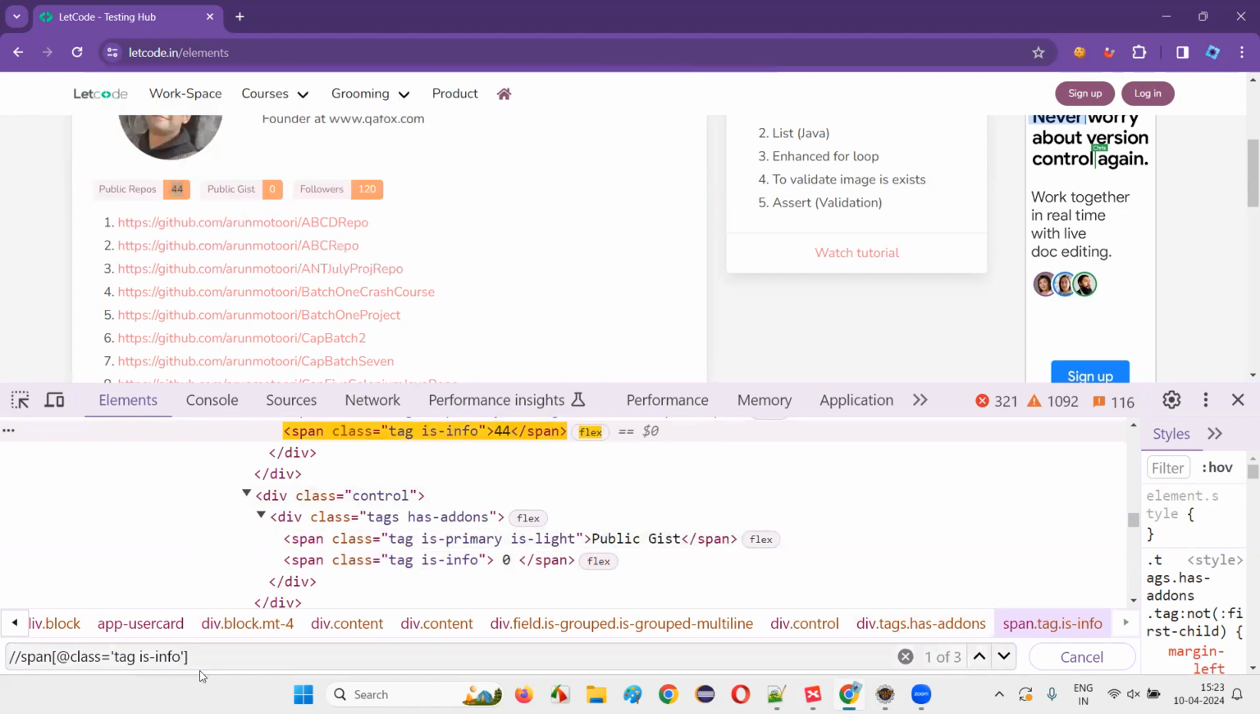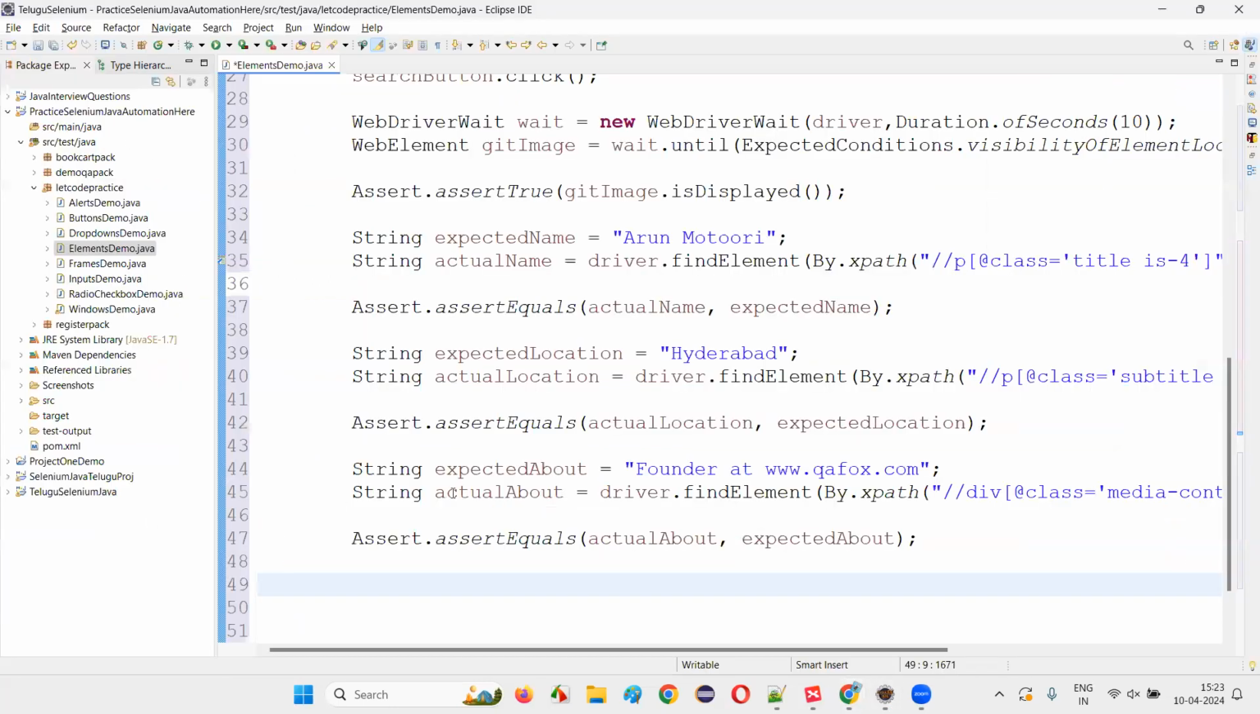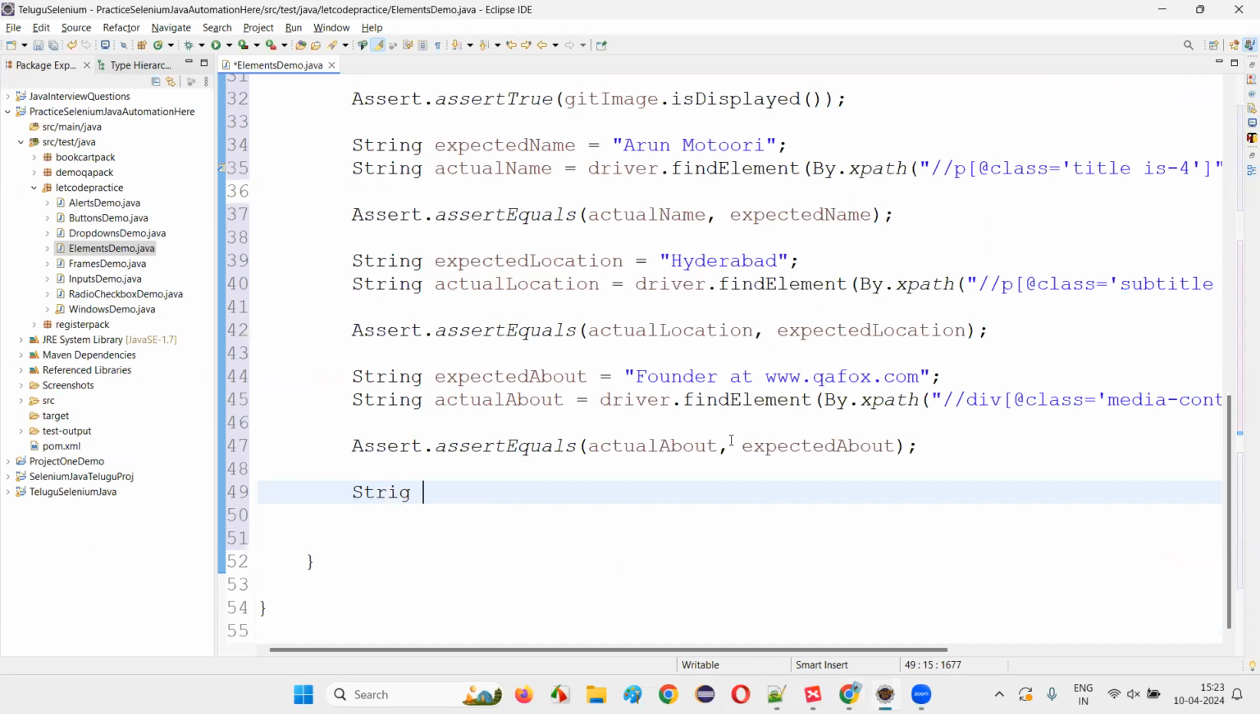1 is nothing but this one. I can provide circular brackets here. Three elements are there, so I can provide circular brackets and put 1 here. It will locate only one element, that is 44, that is there between the tags. So using this XPath expression, I can get the actual 44 number that is coming, and I can store that in a string.